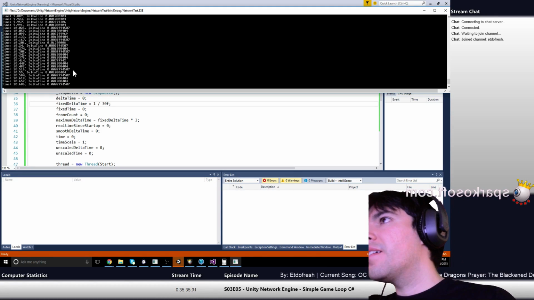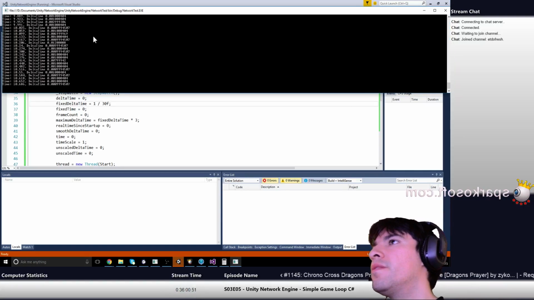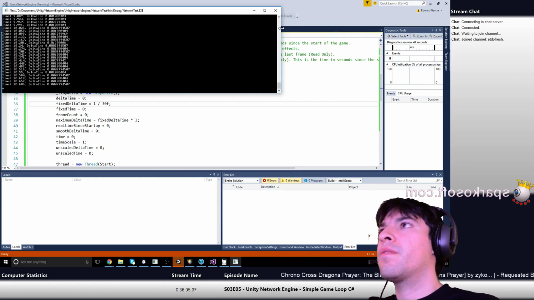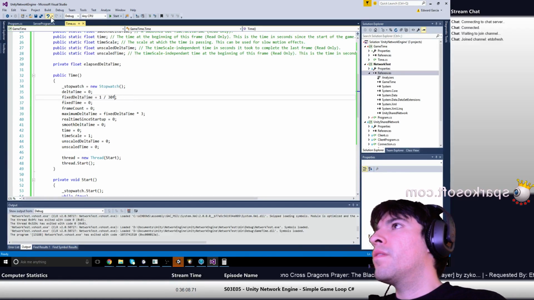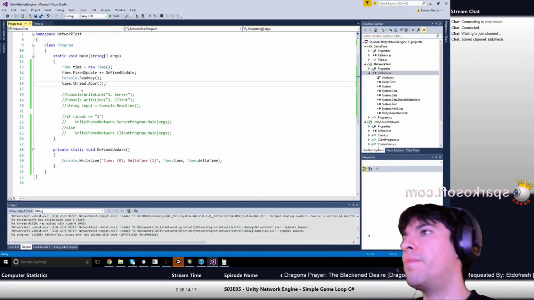So if I pause this, my delta time looks like it's 1 millisecond? I don't know if that's right either. This part seems kind of right. This part doesn't feel good to me. Alright, I'm not worried about server programming just right now.